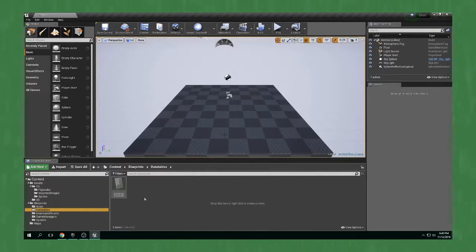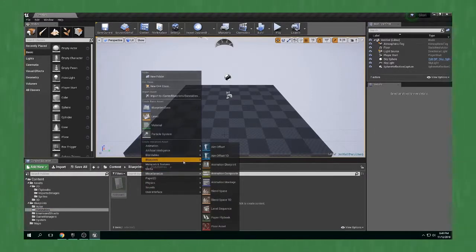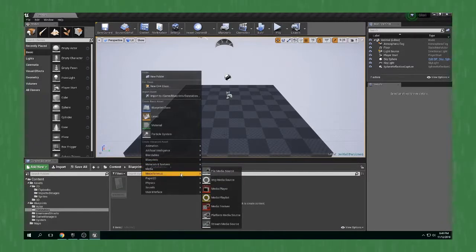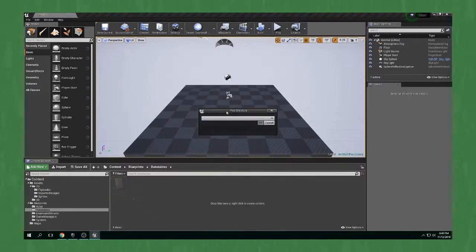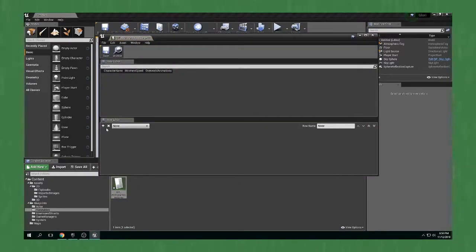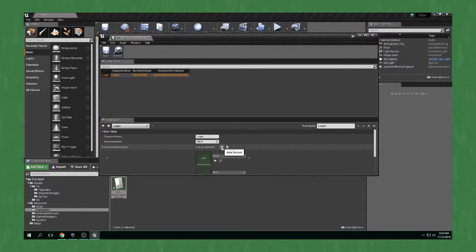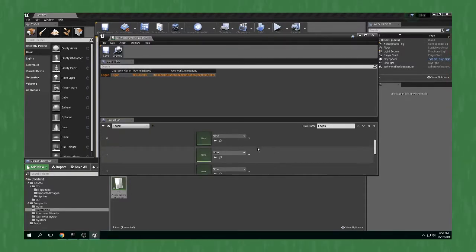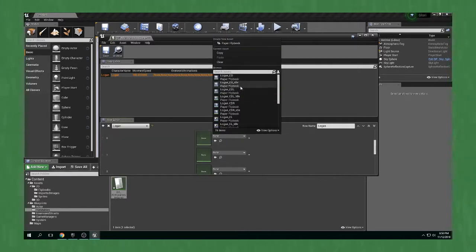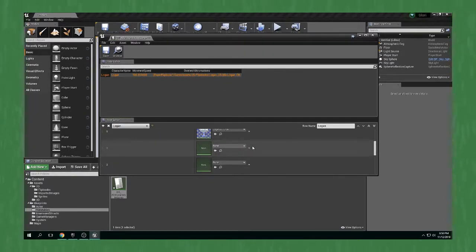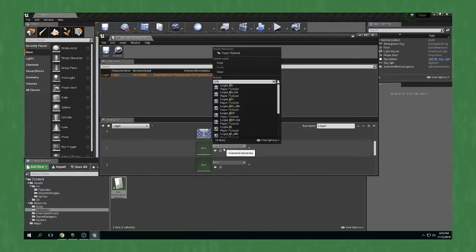Back in the Data Tables folder, I right-clicked and created a new data table based off the Character Info Struct and named it DT underscore All Characters In Game. In here, I created a single entry. I changed the character's name to Logan and movement speed to 100. In the array, I gave it 9 elements. The order was as follows: CD idle, CR, CL, CU, CD, CUR, CDR, CUL, and CDL. After that, everything was compiled, saved, and closed.